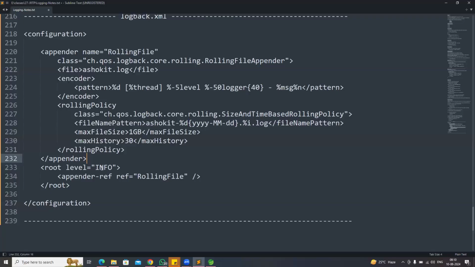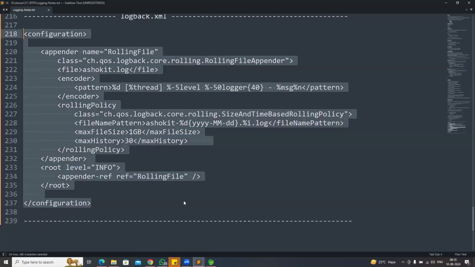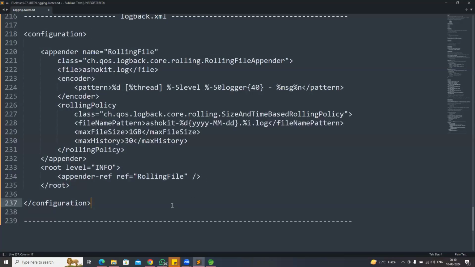Then level. Level is info I am configuring. Appender reference, which appender you want to use for this level. Rolling file is the appender. Rolling file appender. I don't want anything for console. Console logging is not required. I want to do only file based logging.